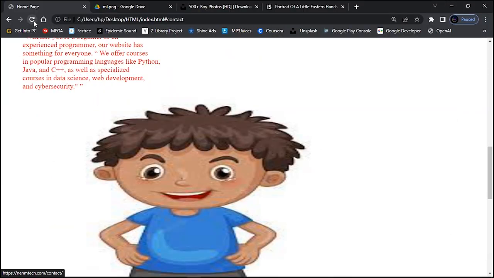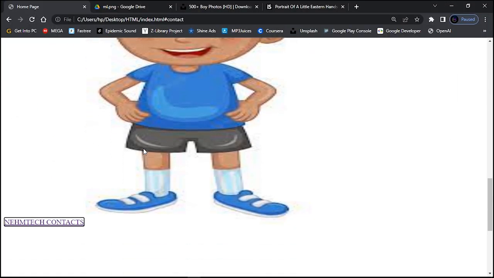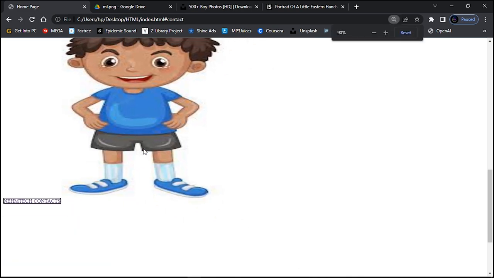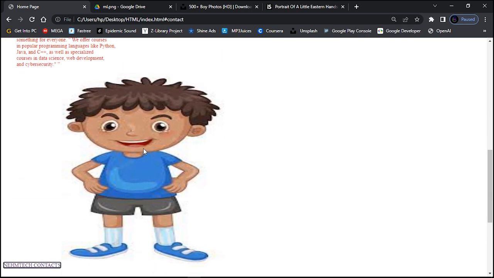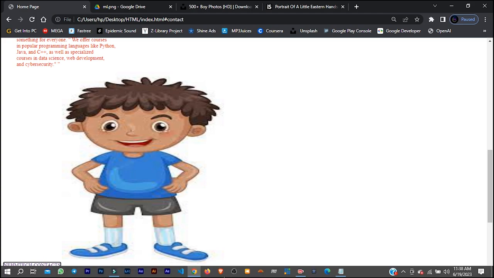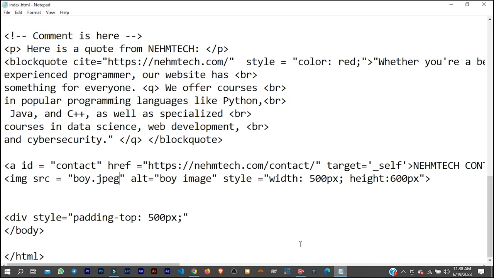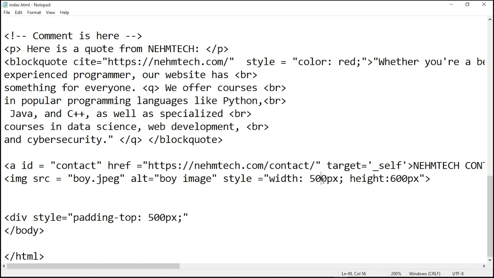Control plus S is to save. Then when you refresh, guys, you can see now the sizes are quite big, right? Let me zoom out a bit. So guys, you can see now the image is kind of distorted, it's increased in size. And of course you can make it even smaller. You can do it. Let me just say, for example, 50 by 60, like this.